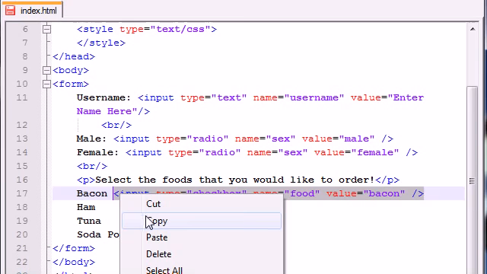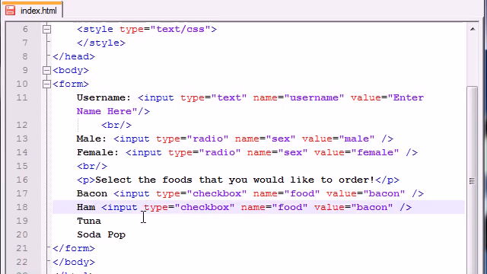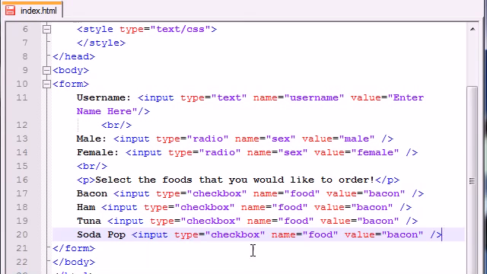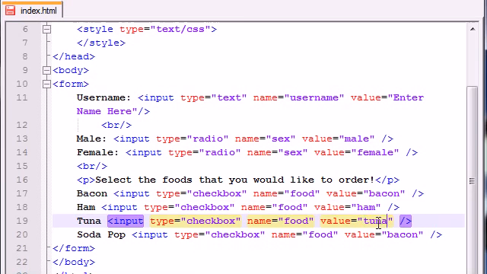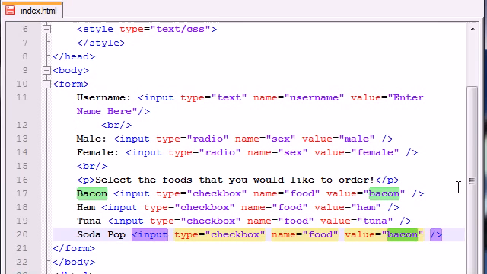And let's just go ahead and copy this 4 times because I'm way too lazy to type all this out. So this one is going to be the exact same, except this one's going to have the value of ham. This one's going to have the value of tuna. And this one's going to have the value of soda. And now let's go ahead and save it and see what we get.